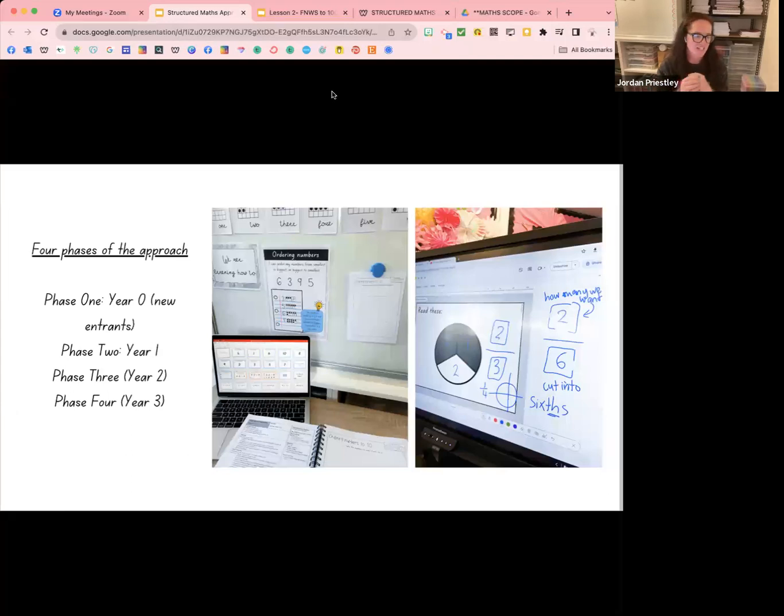So there's phase 1, which is a year 0 new entrant target, which is this one here, and the colors get progressively pinker as you go on. So if you have the whole collection, you're going to have a light pink one up to a dark pink one. And pink is my favorite color, which is why it is pink. So you've got phase 1, which is year 0 new entrant, phase 2, which is year 1, phase 3, which is year 2, and then phase 4, which is the last one that I'm writing at the moment, which is year 3. So that's where I intend to stop.